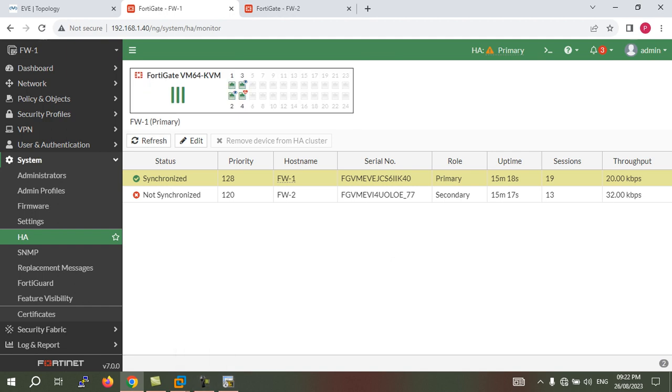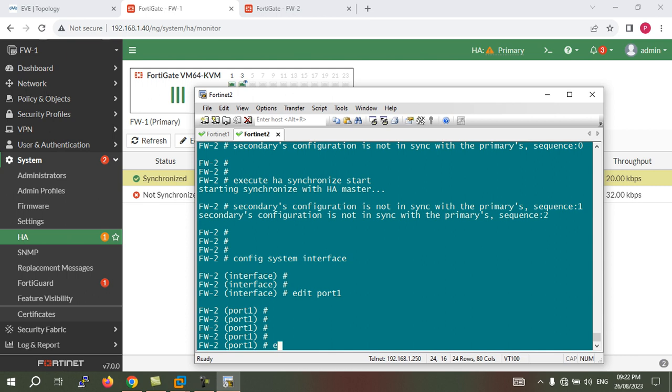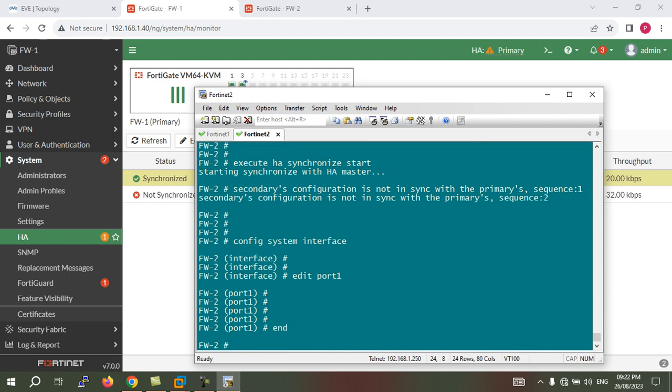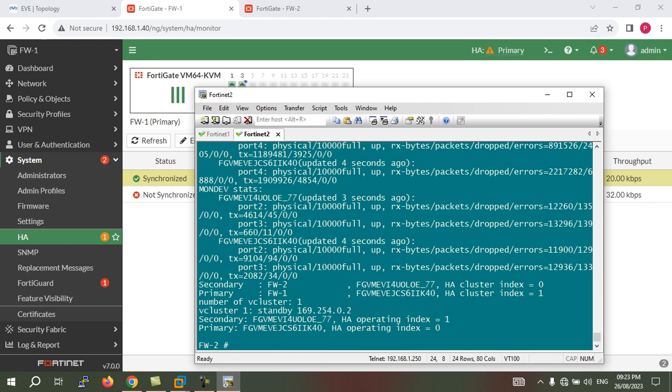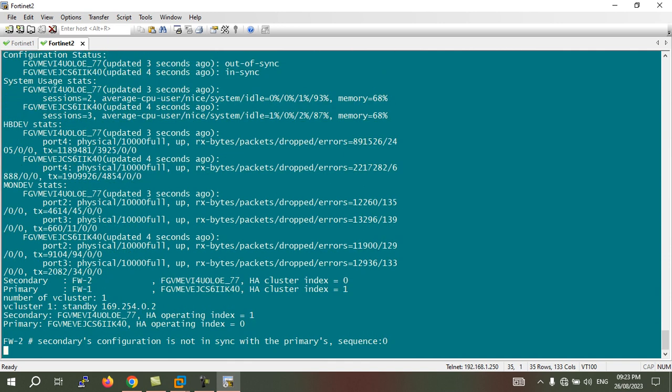Yeah, the secondary firewall became the secondary role, but what I notice is it is not synced. That's a problem. Get system HA status. Firewall 1 is primary, right, and what is the synchronization status? Not sync.